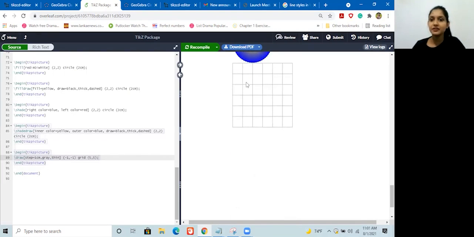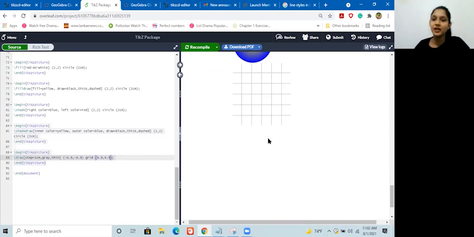So here's the grid that we wanted. Now, let's say you don't want this outer square in your grid. So what we're going to do is we just replace these whole numbers with decimal points. So you will see, let's say 0.9, and this also 0.9, 4.9, and 4.9. So here you don't have that outer square anymore.